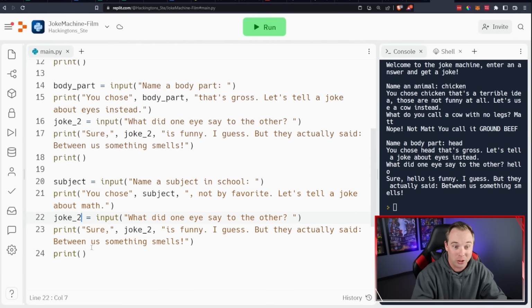And then this isn't joke 2, this is our third joke. So let's change this variable to be joke 3. And then we're going to change this one down here to also be joke 3. Once I change a variable, I'm going to change it every place it's used.